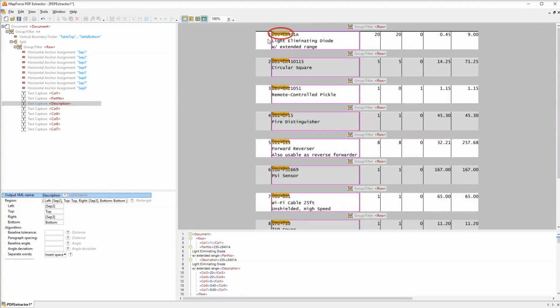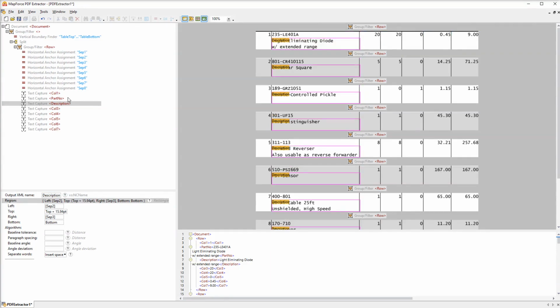Then we will click the description label in the PDF view pane and adjust the size of the rectangle. When we modify the size of the rectangle, the changes automatically apply to all the cells in this column. Let's do the same for the part number capture.